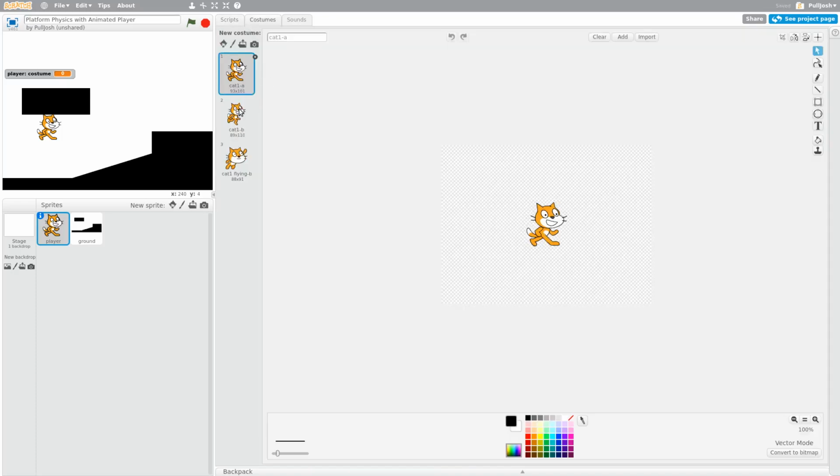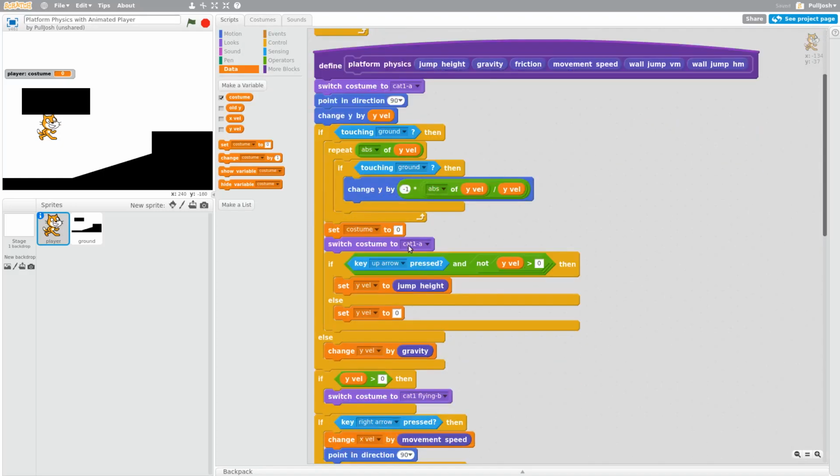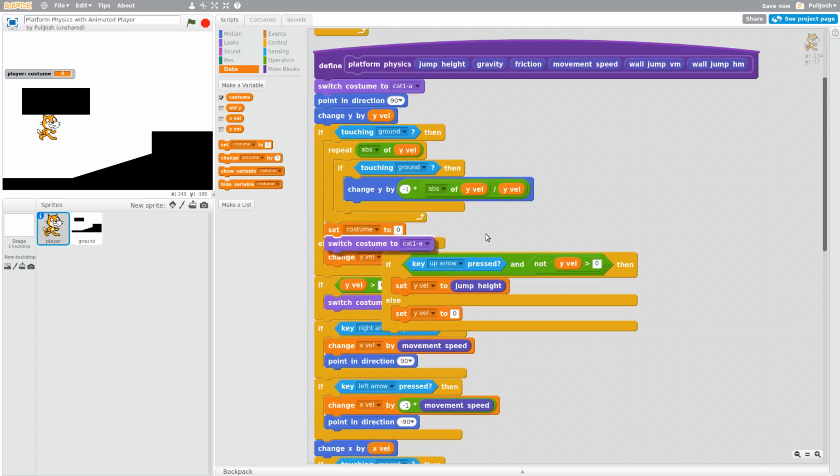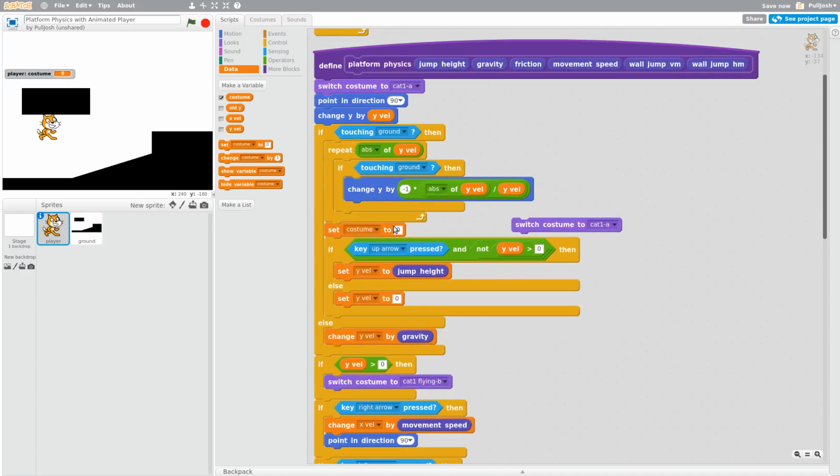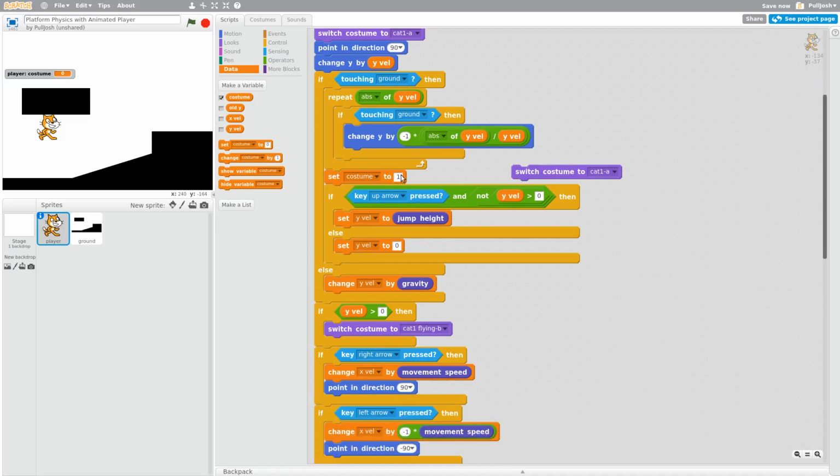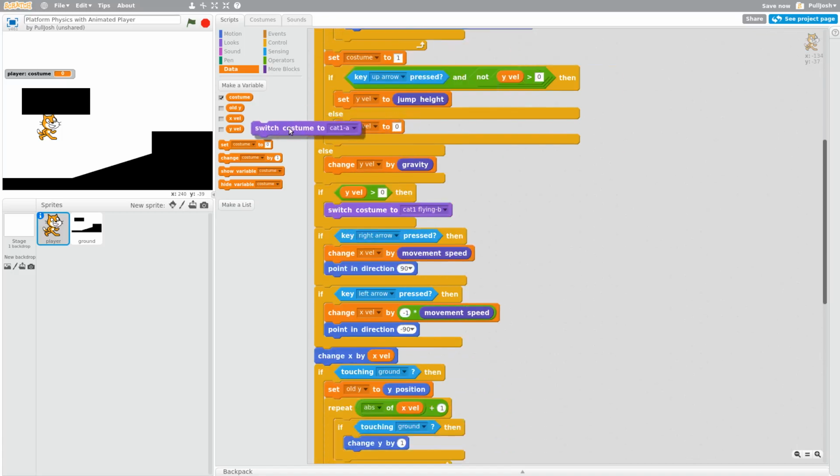The way that I'm going to do that is by using costume numbers. You can see in the top left here, cat1a is number 1, cat1b is number 2, cat flying is number 3. So what I want is number 1. Rather than actually switching the costume, I'm just going to tell this variable to store the number 1 and say, hey, later on, we'll use that number to switch to the right costume. So I can get rid of this now.